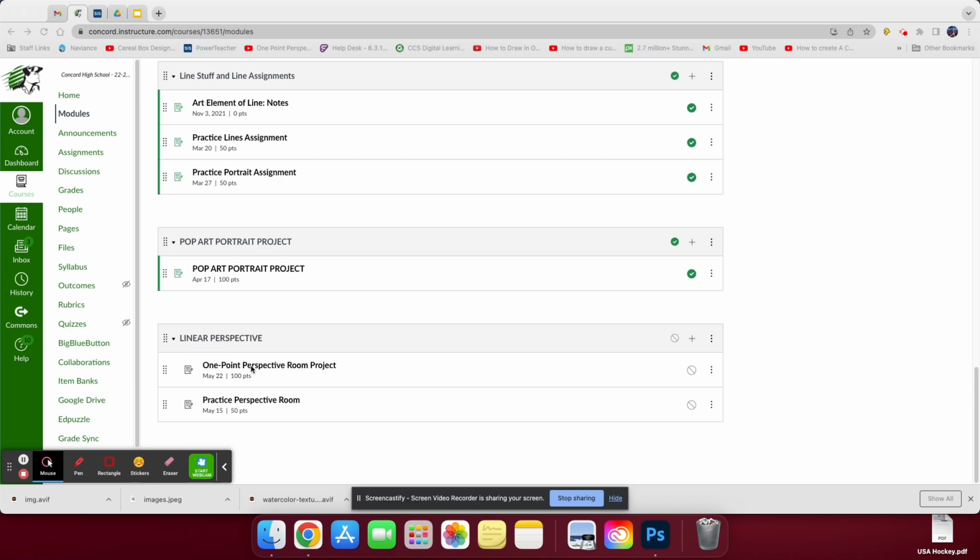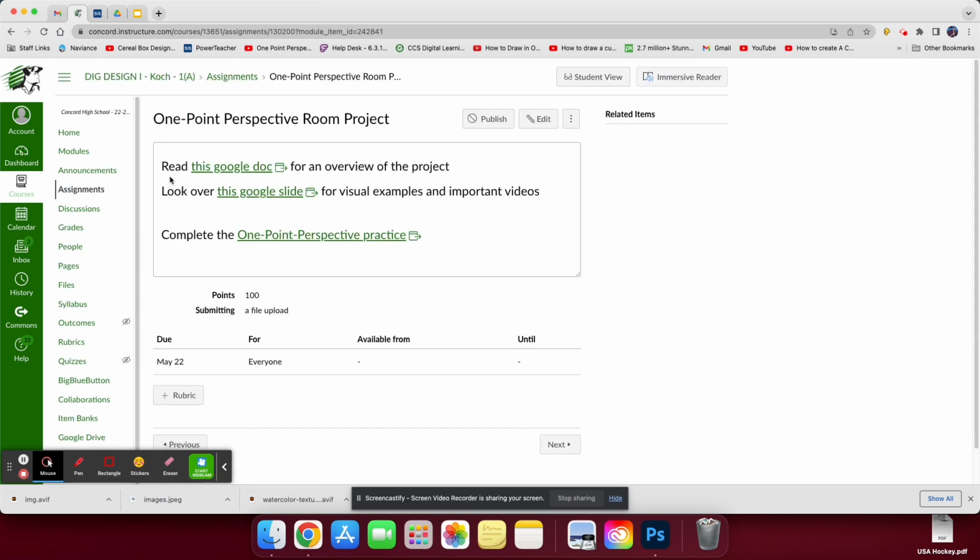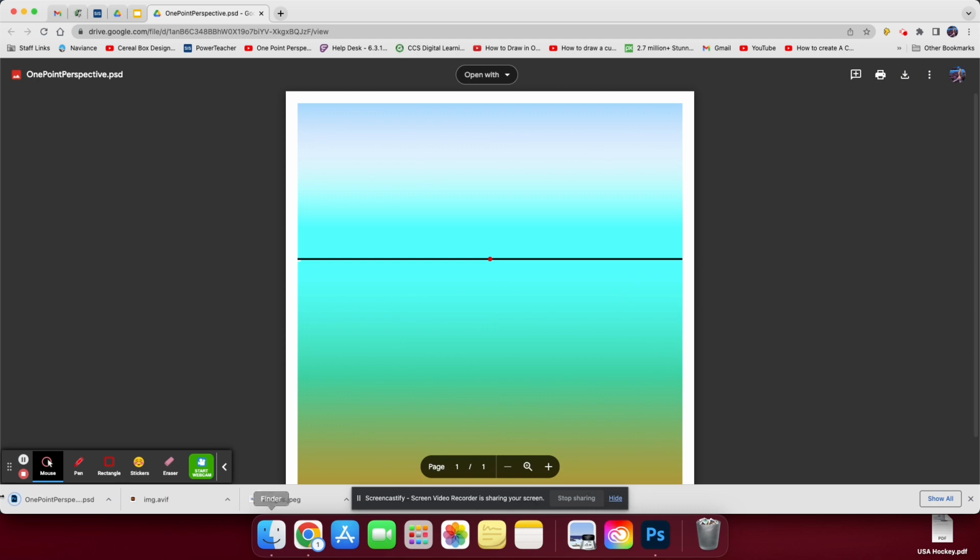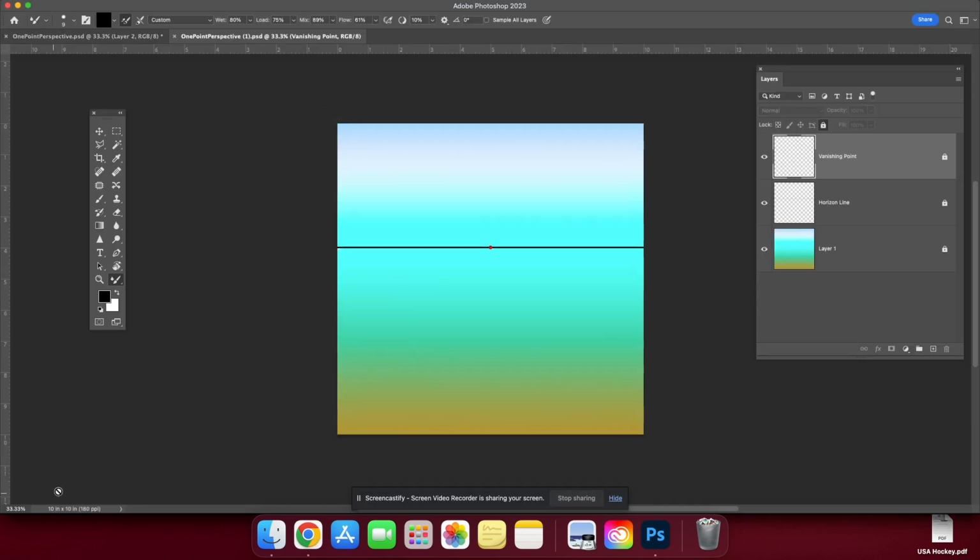So you're going to open up the 1-point perspective room project. You're going to click on that, and that's going to open. Go down to here, complete the 1-point perspective practice. There, you're going to download this, and it goes to downloads. Open it up in Photoshop.